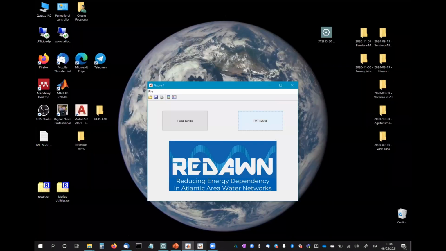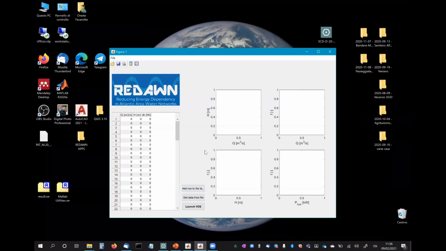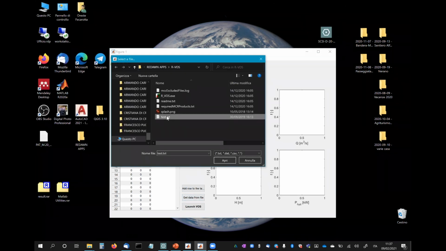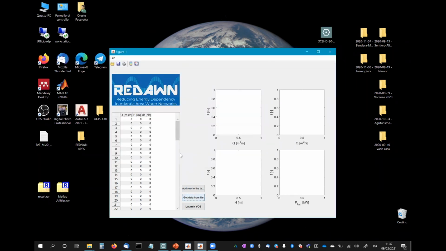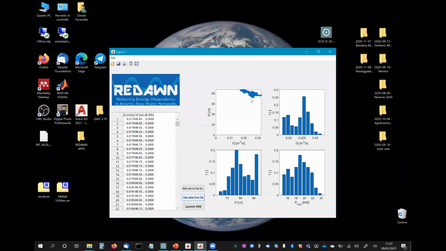The second application is the application of variable operating strategy. Here we can add the duration curve of the available discharge and head in the pressure reducing point, or we can get data from a specific text file, for example, this one. Then you can see the available points, discharge and head, the duration curve of the discharge, of the head, and of the power.